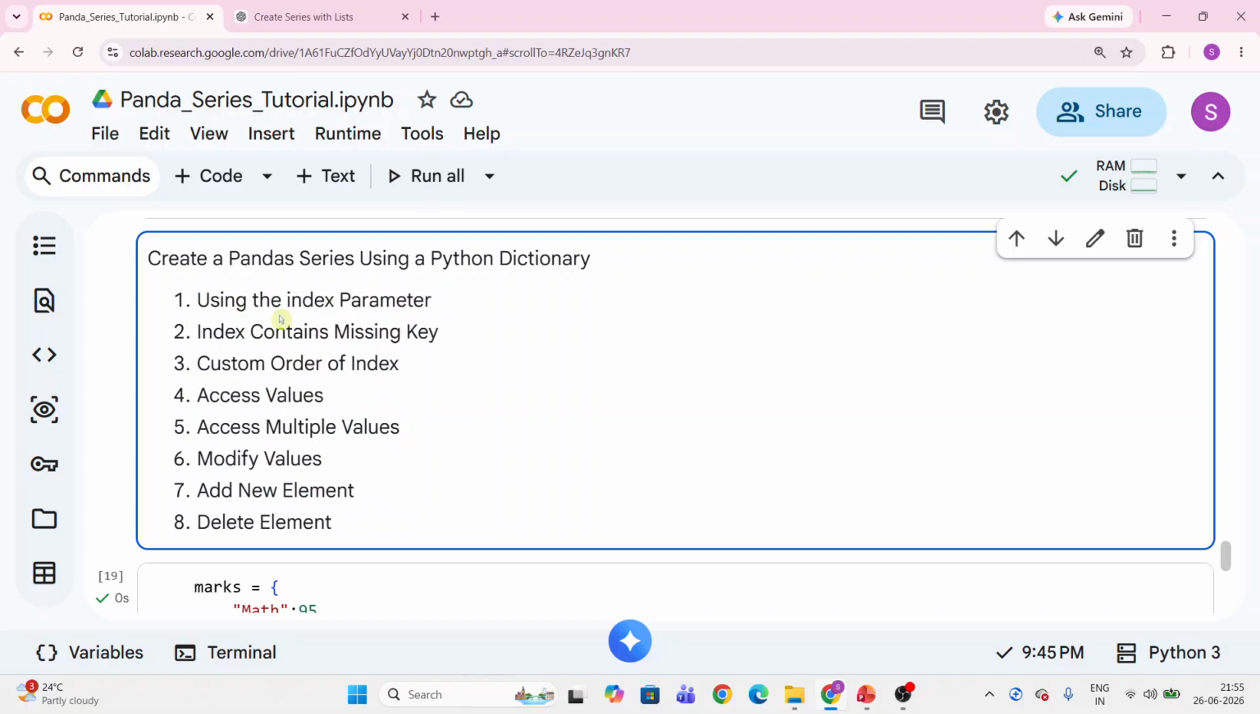The first one is how to use the index parameter, then index containing a missing key, custom order of index, accessing the values, accessing multiple values in the series, modifying the values, adding a new element, and deleting an element. All these 8 points we are going to discuss regarding the series with the dictionary here.